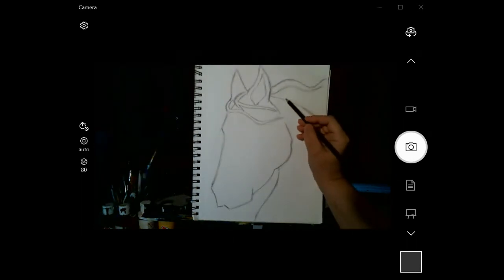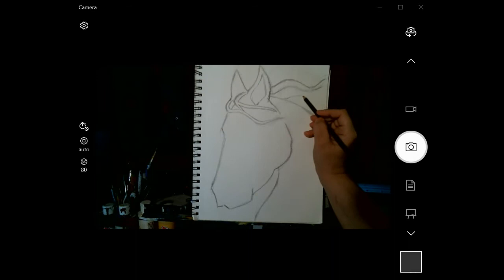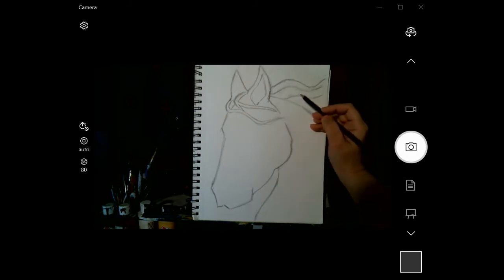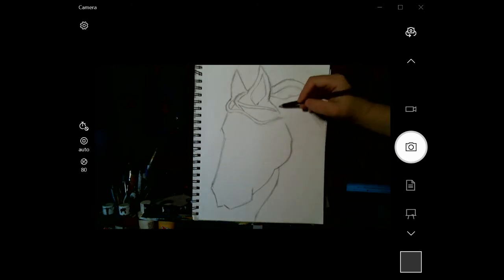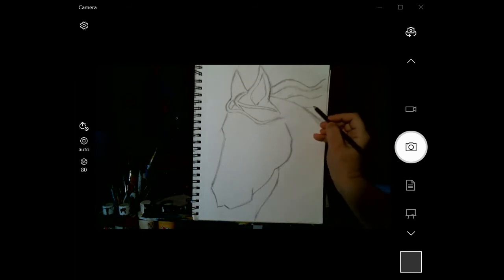So now I'm going to bring another line in, and this is just going to give us a little bit of an idea of the strands of hair on the mane. I'm going to bring just another line over here.